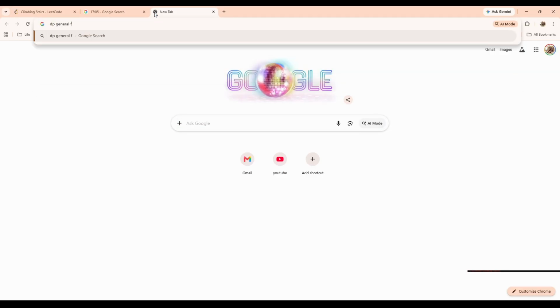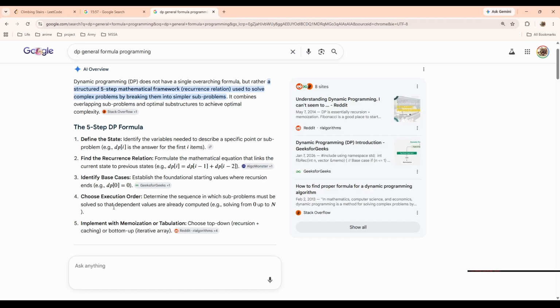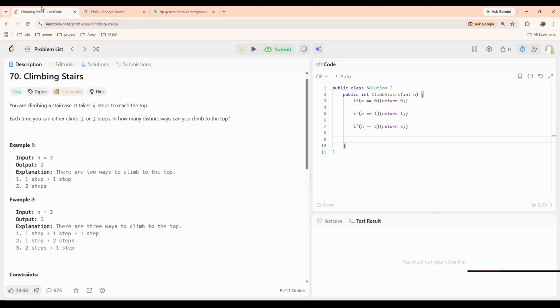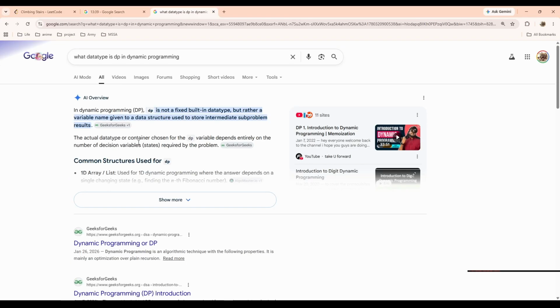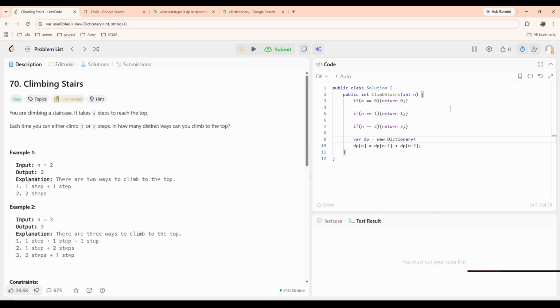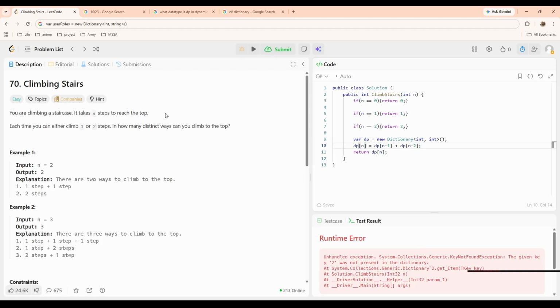DP is basically saving up the answers so that we don't have to compute them again. So I believe we have to set up an array to save that, or a dictionary? But what the heck is DP? Is it a variable name given to a data structure, or isn't it supposed to be an array? Generic key not found exception. Oh, I forget how this actually looks.